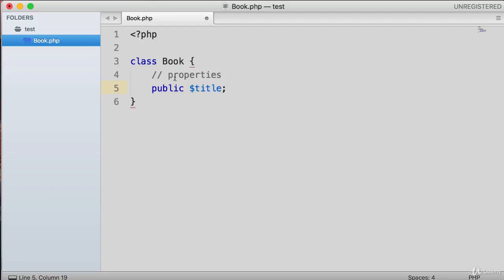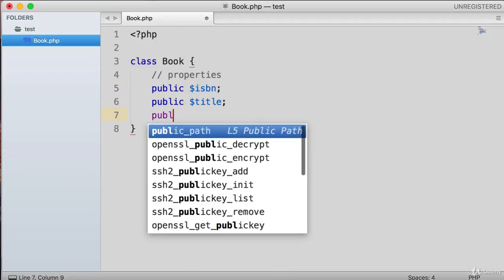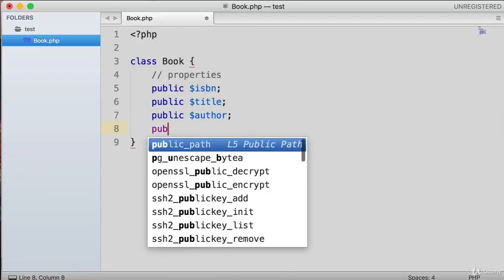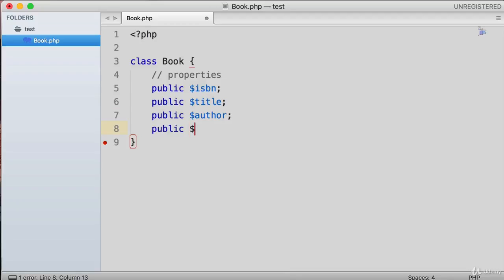Talking about Book, Book will have the property of title, and the property of ISBN number. Let's do that, ISBN. Let's create another property, and let's name it author, and finally one more, and let's name it available. So we are working in a scenario where we have a bookstore and we're going to do all that stuff. We created our class and added the properties.